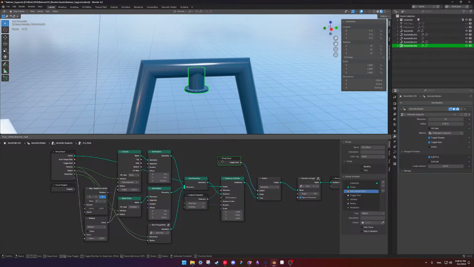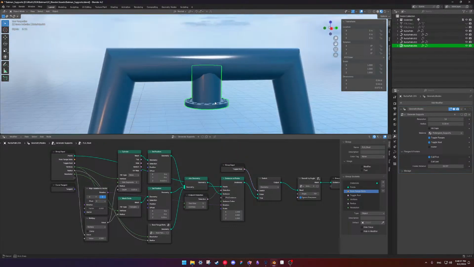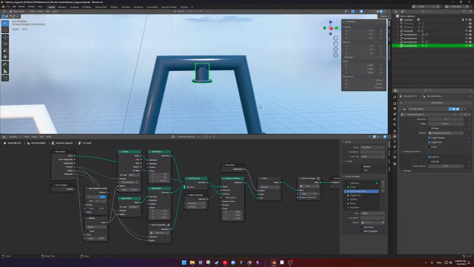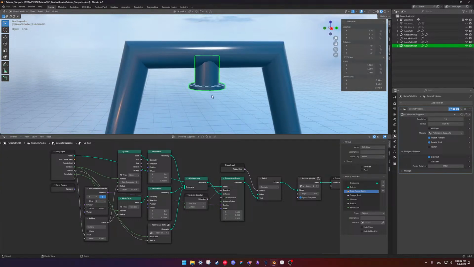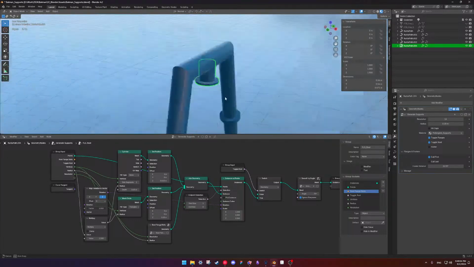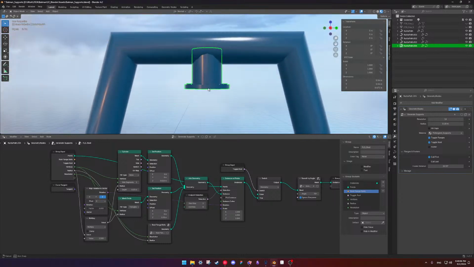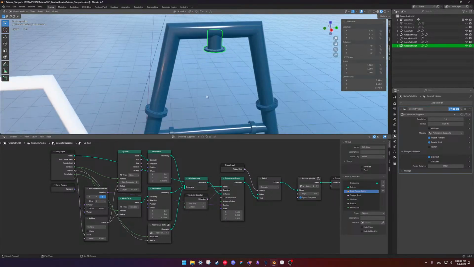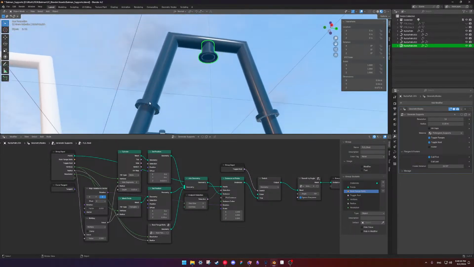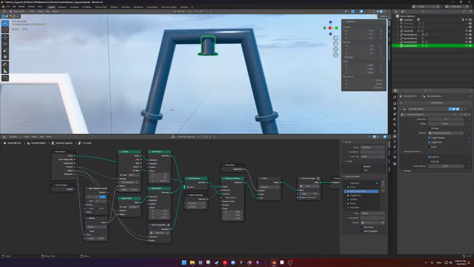Control H. There we go. The only difference is you don't need the toggle for call first and last because there's only 2 points on this, and it just needs to be on the end. And the only difference is instead of it being like 0.1 meters thick, it's 0.5 meters thick because it's half of whatever this is. But everything else is pretty much the exact same.